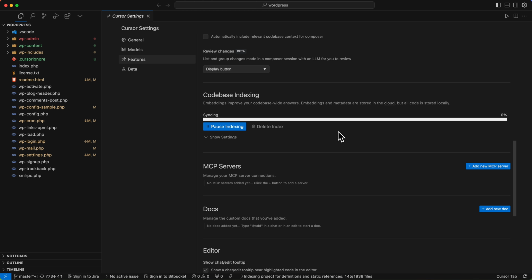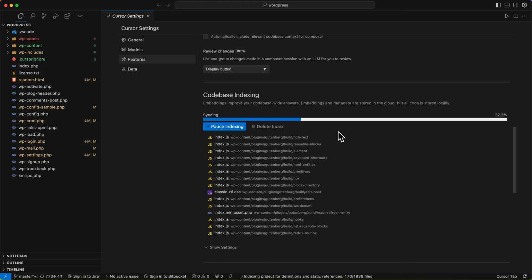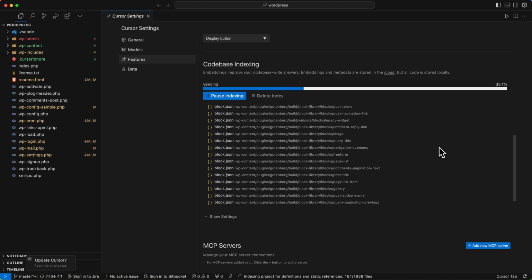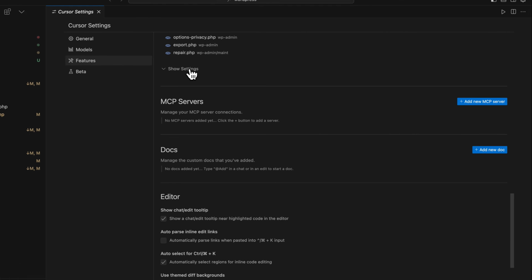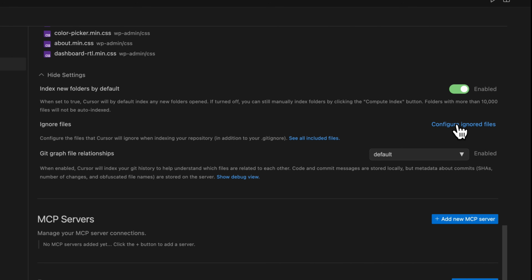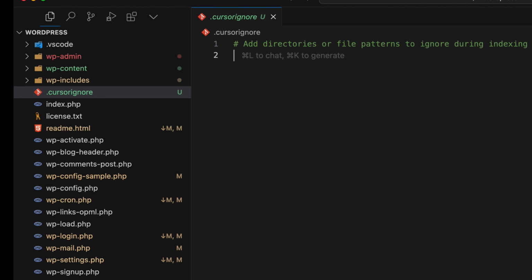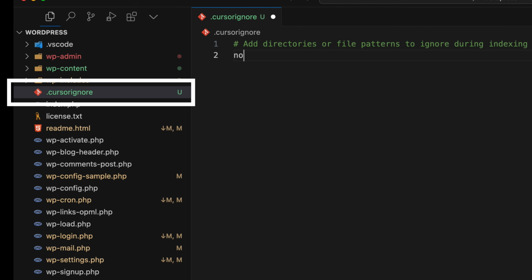Another important consideration, if you're working with other Git repos that might contain many files that don't need indexing, such as node modules, you can customize the indexing behavior. Open up the settings and set up an ignore file. And this works very similar to a Git ignore file. If you want to ignore vendor files or node modules, you can specify them in the settings. And this will simply create what's known as a Cursor ignore file.